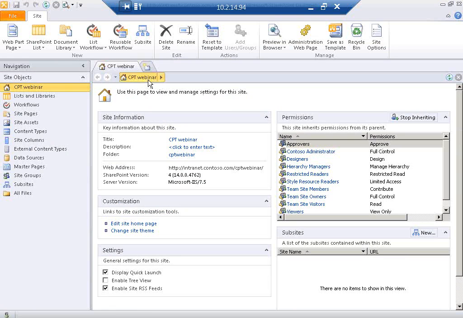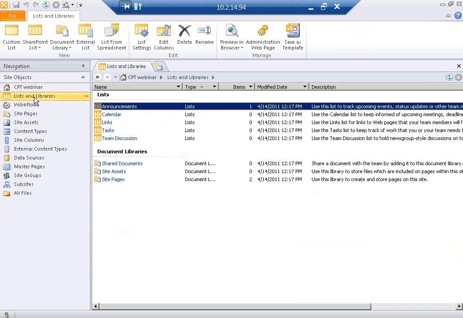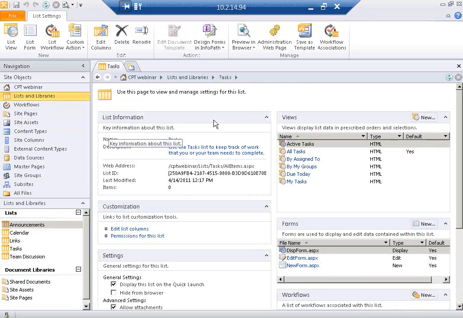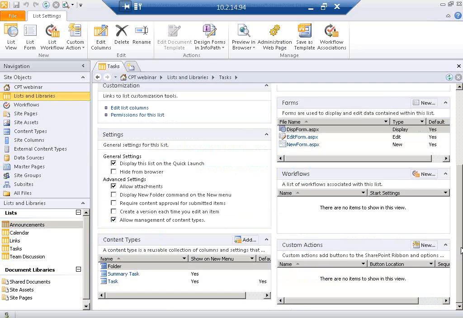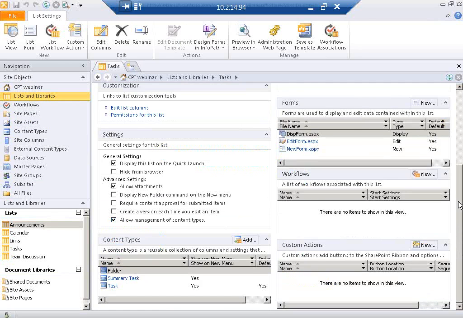So I'm looking at the CPT webinar site here. Lots of stuff you can do in SharePoint Designer. We'll go to Lists and Libraries, and then I'll click on Tasks List. Okay, so here's the summary page view of the task list. That's what this is. Shows a lot of good information, list information, customization, settings, workflows attached to this list, which there are none right now.